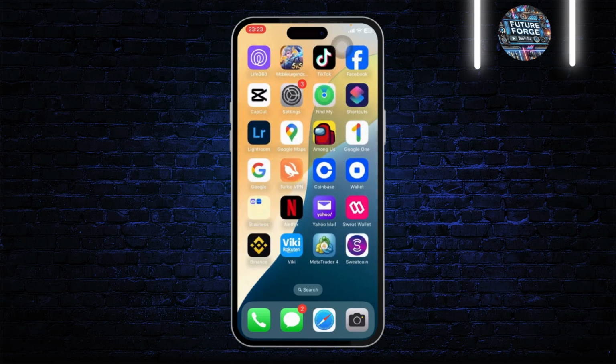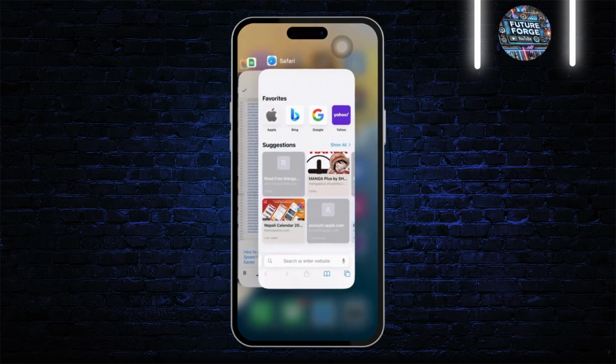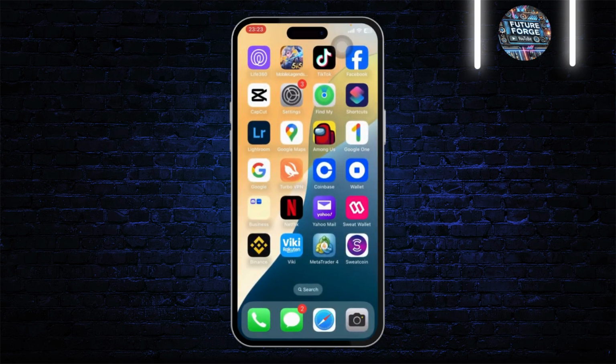The first thing you will need to do is remove your background apps. To do that, simply swipe up from your home screen and remove everything from your background.